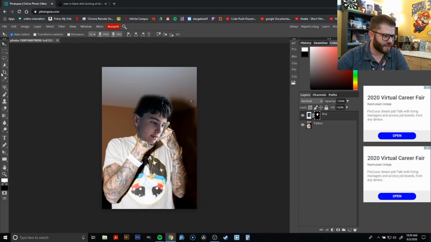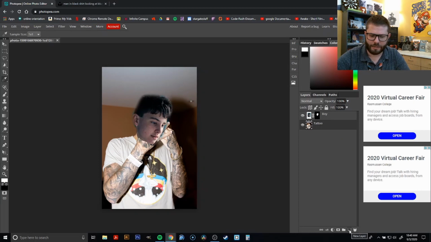So that's a quick introduction to using that tool. But let's go down the list here. There's also the crop tool, the eyedropper tool. So if you're trying to add, say, more of a certain color, and I'll use this as an example, I'm going to select our tattoo layer and create a blank layer above it by clicking on the new layer icon. And I'll just call this color.